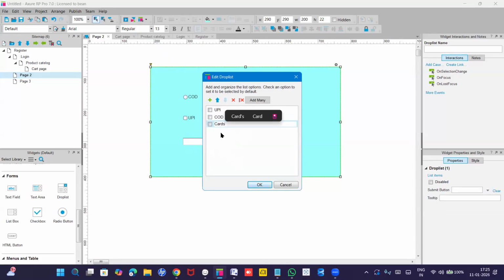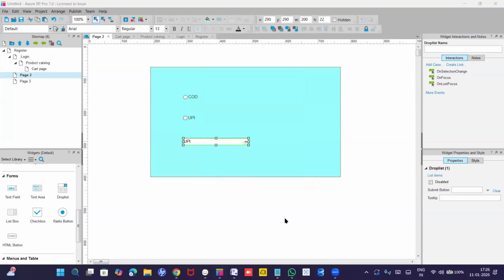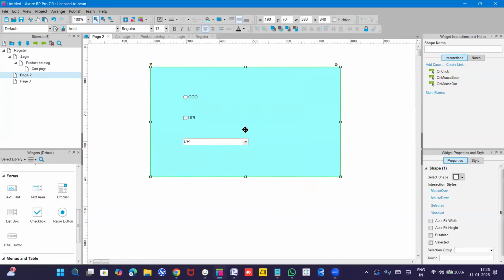So in the Balsamiq tool, we didn't have any option like that to add all the things. But in the Axure RP tool, as I told you, it is an advanced stage of Balsamiq, right? So we can give all these things here. So click on OK. Okay, so in this way, we can create our payment page by adding all these.